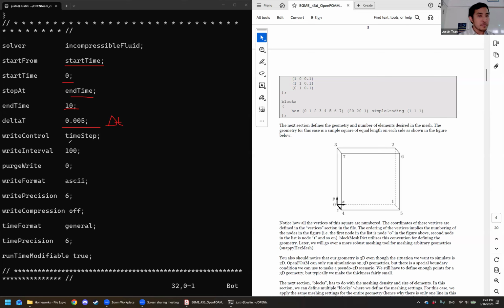Another thing to note here is we can tell OpenFOAM how often we want to save our results. This is basically telling OpenFOAM that we want to save the results every 100 time steps. So this right here is how often to save. Probably the only thing you're going to really modify here.